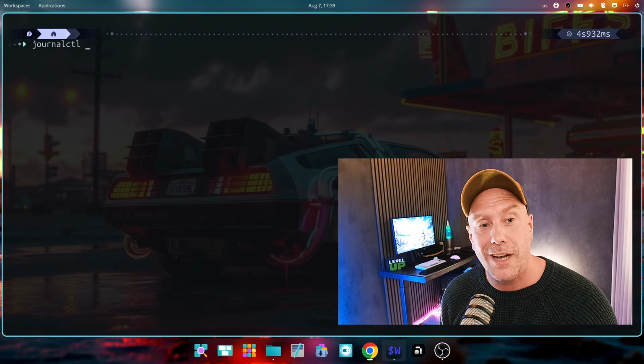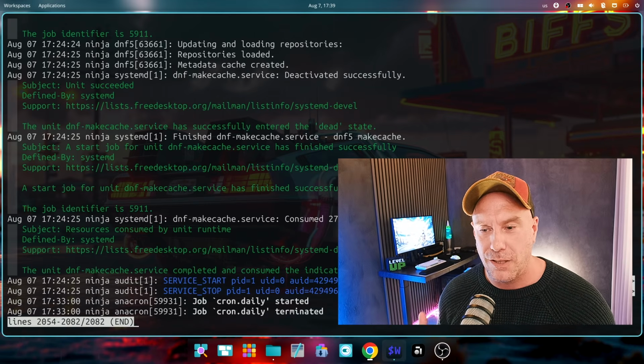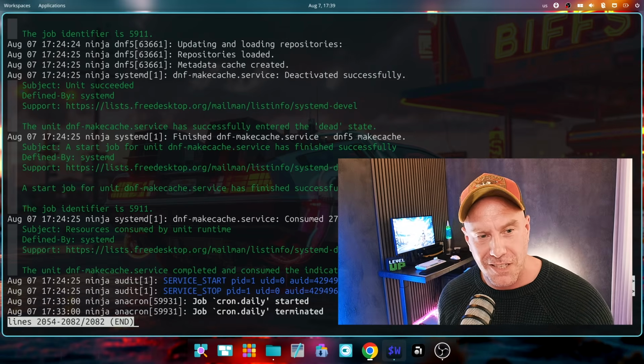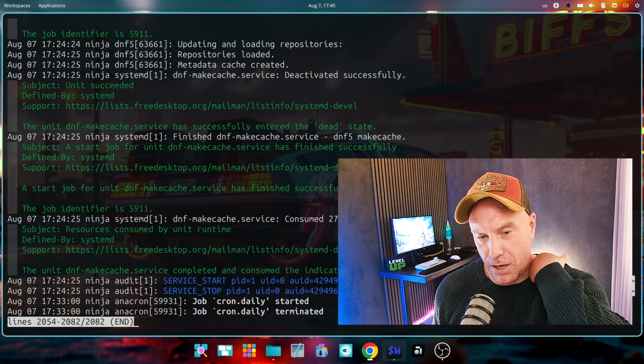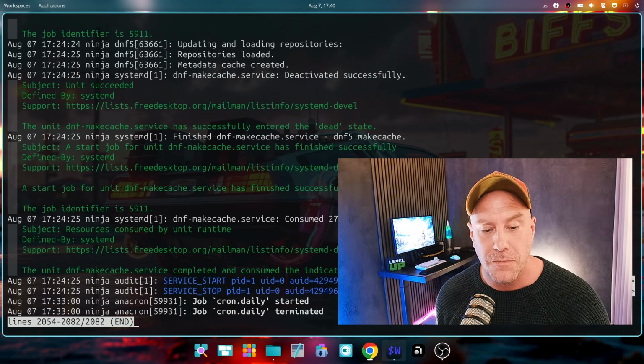Let's say we want some extra information. We know -e goes to the end. Now we want an x. We want to see more information. You can see the green text, and so if you need it, it's there. Sometimes it is helpful, just so you know.